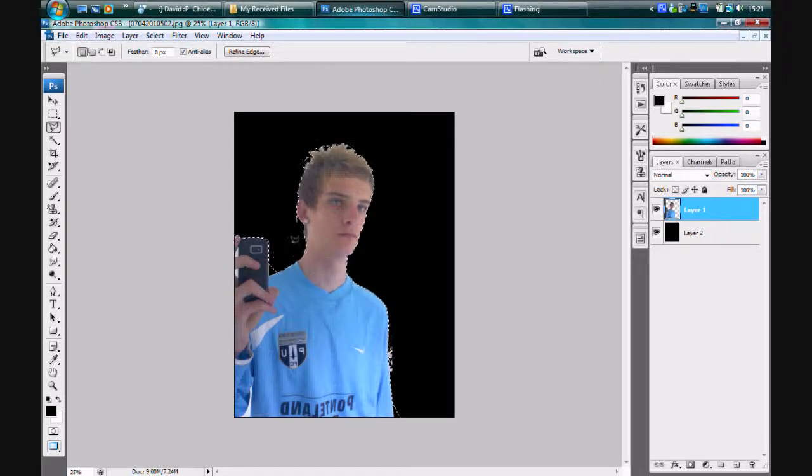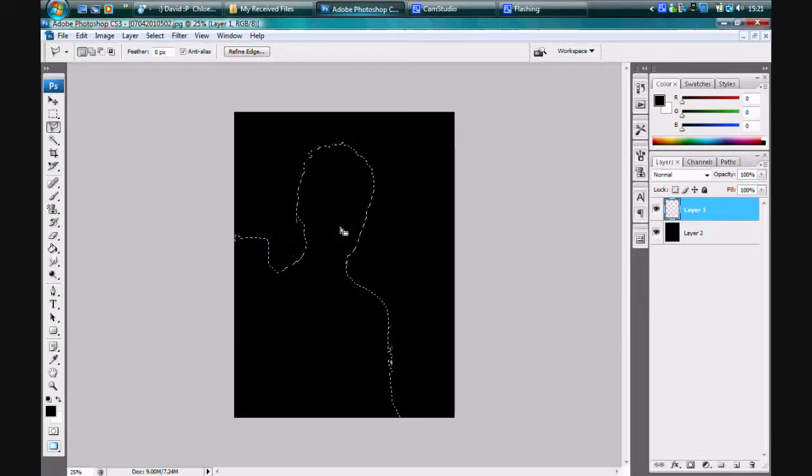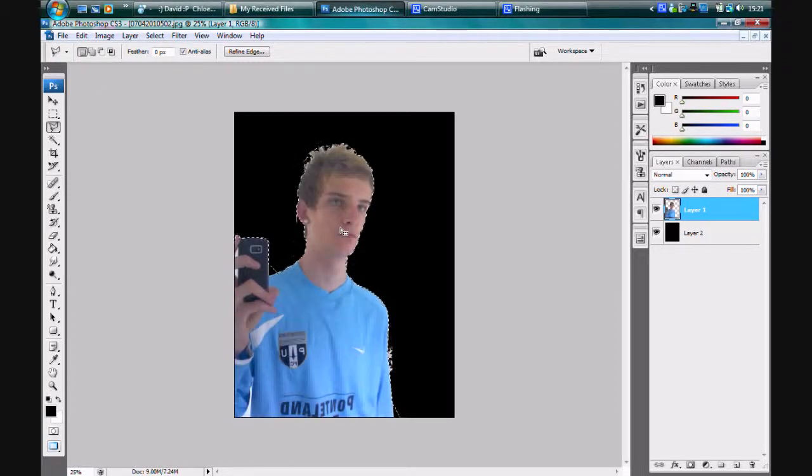Now if we just press delete now, it's going to get rid of David, which we don't want. So we're going to press Control Z to get him back, and press Control Shift and I. This inverses the selection so that we can delete everything around David we don't want or need.